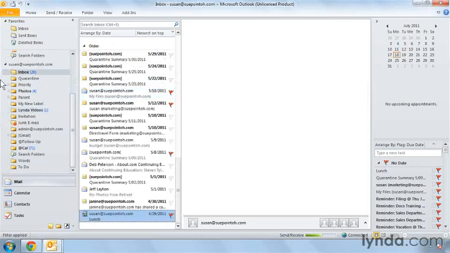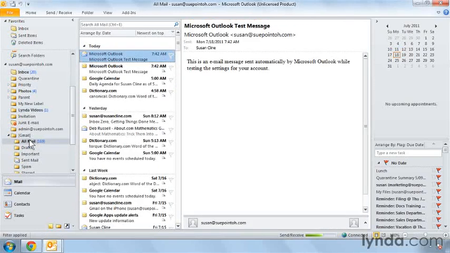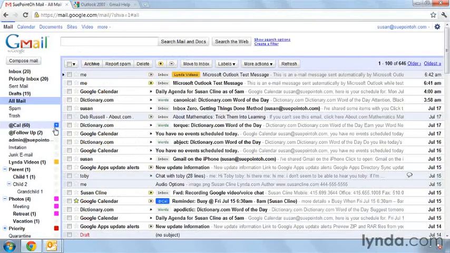To find my all mail area in Outlook, I just go into this Gmail tab. I'm going to open this up and I've got a folder called all mail. And so this is the same as my all mail on the web. So you should just be aware of these different elements here. So that's how you configure Outlook for use with your Gmail account.